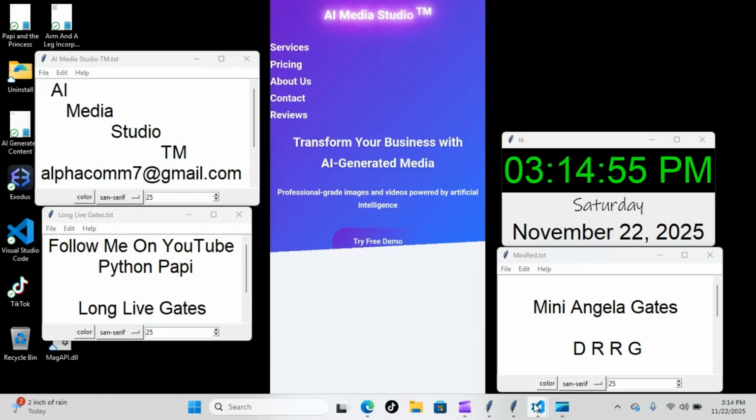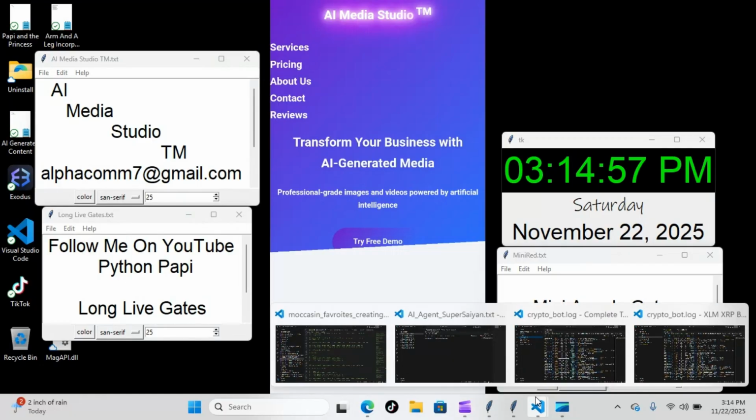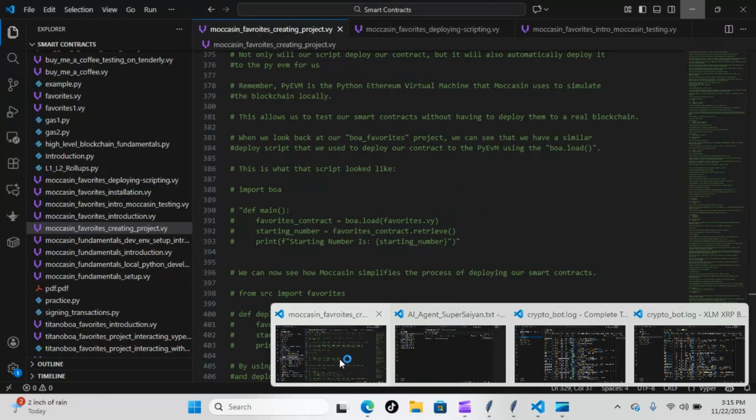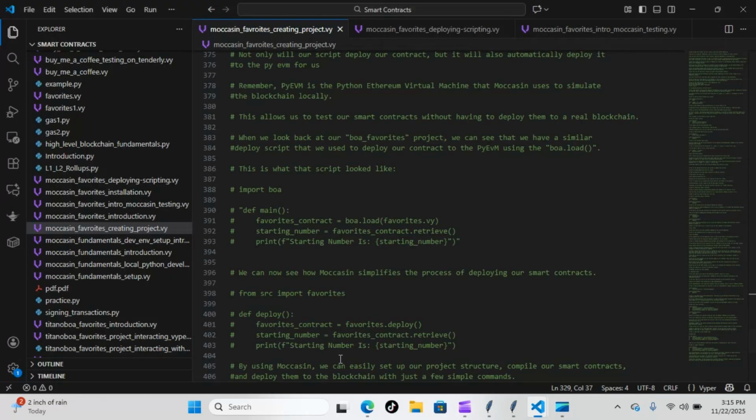Let's have a look at what we're going to be going over today. Today we're back inside of our Moccasin favorites creating project section of the module. We're going to pick up with some light reading, from where we left off yesterday. So as soon as it pulls up, we're going to dive right in.